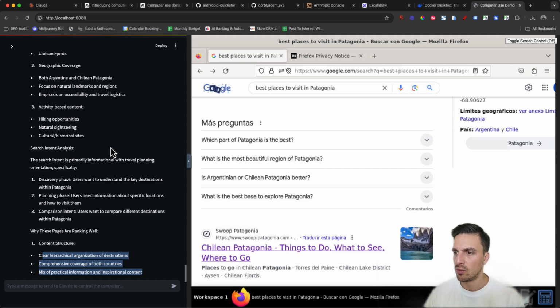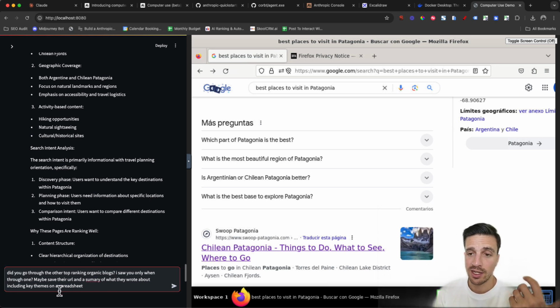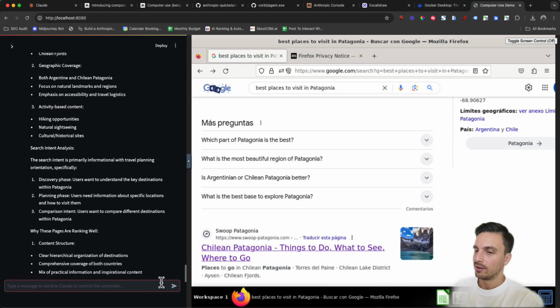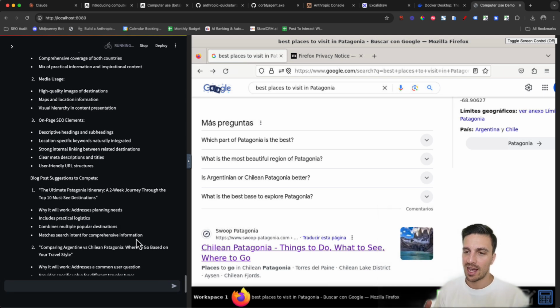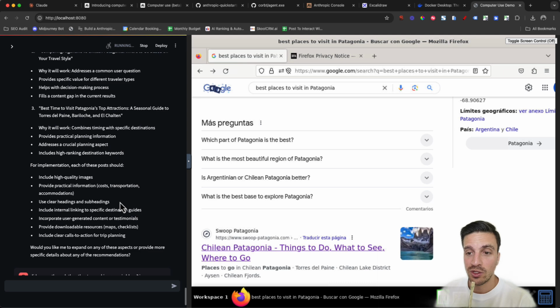So I'm just going to make sure that it did that. Let's see, I'm going to ask it, did you go through the other top ranking organic blogs? I saw that you only went through one. Maybe save the URLs and the summary of what they wrote about, including the key themes, on a spreadsheet. This is getting a bit more complex now, but let's test it out, because these are actual useful things that you could use this thing for. Just set it up and then go do your other things while it's doing a bit of SEO work for you, which is the dream.